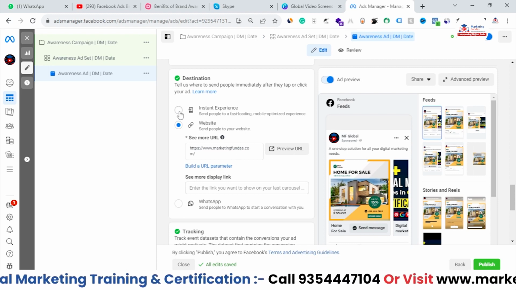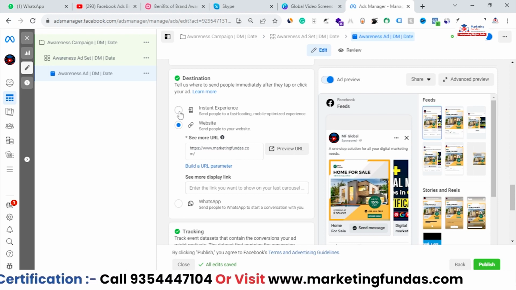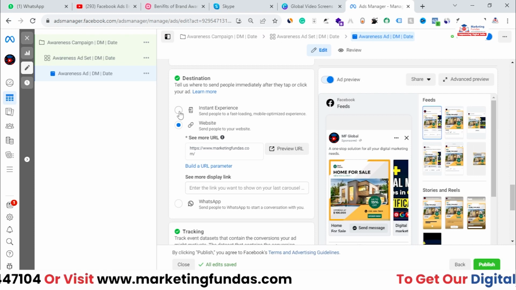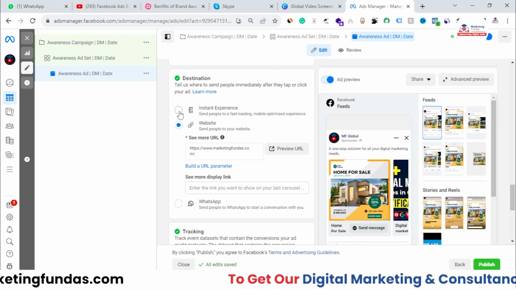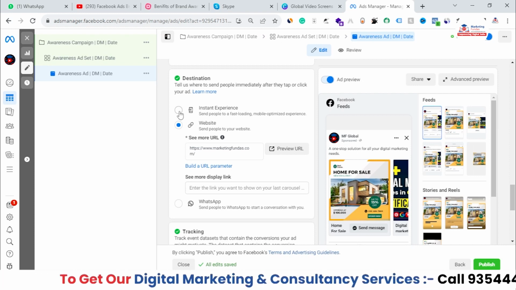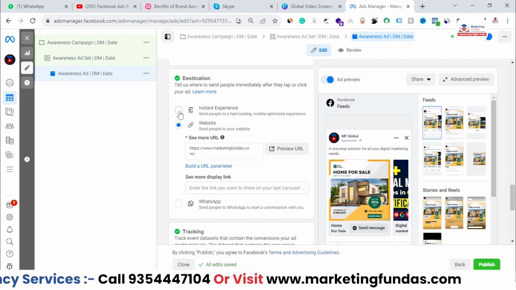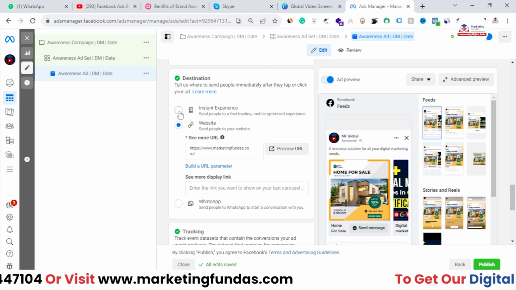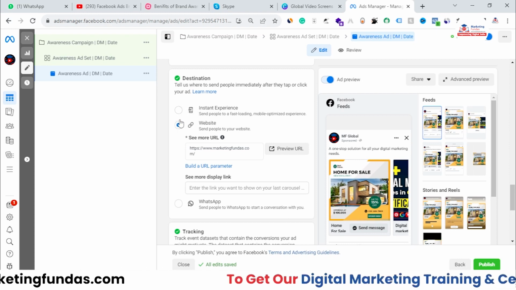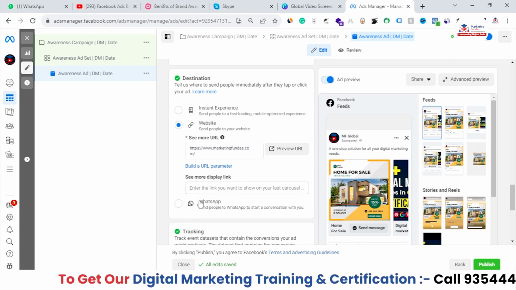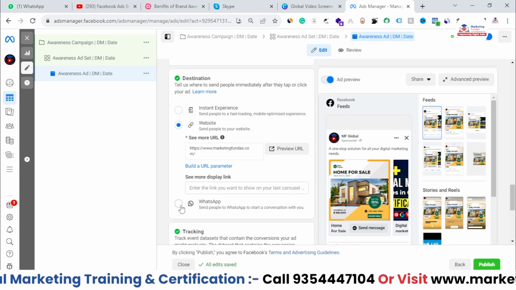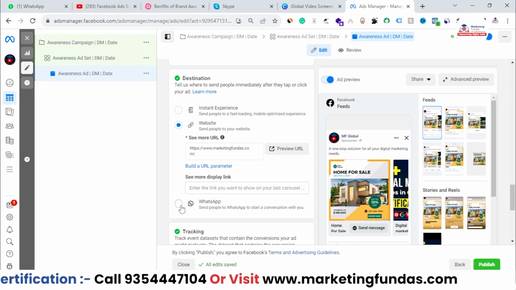Otherwise you can create one instant experience. Basically it is a kind of small website with one single page, where you can show up the latest product or service which you are providing to your customers, right? So either you can use this or use this, or at the end we do have one WhatsApp option as well. You can directly send your traffic to WhatsApp as well, right?